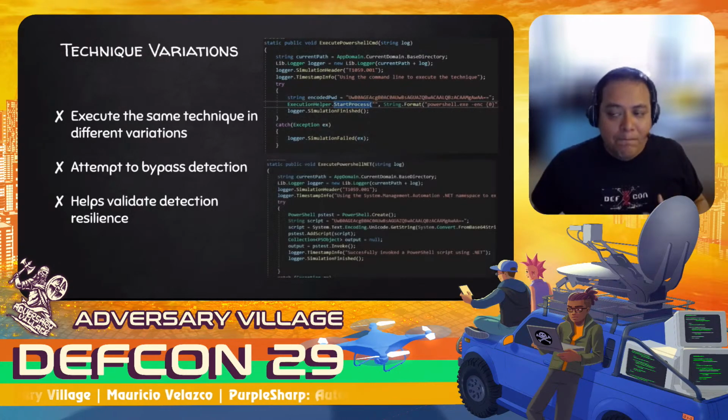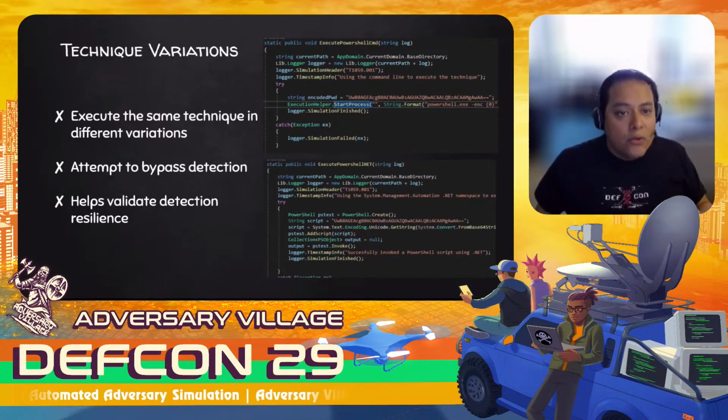Here's an example. The technique PowerShell. The way PurpleSharp can execute it is two ways. One, just calling PowerShell.exe, right? And putting the command there, an encoded command. But another way is using .NET and executing PowerShell, leveraging the .NET libraries without having to call PowerShell.exe. So there's two ways of executing this technique, and defenders should know how to detect these two ways.